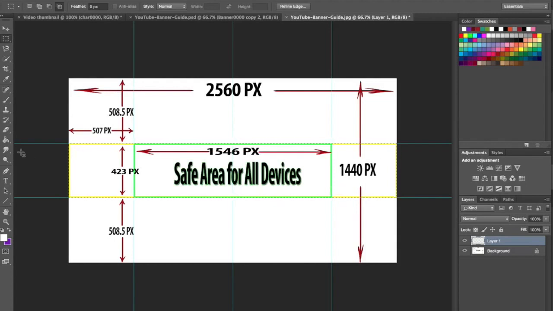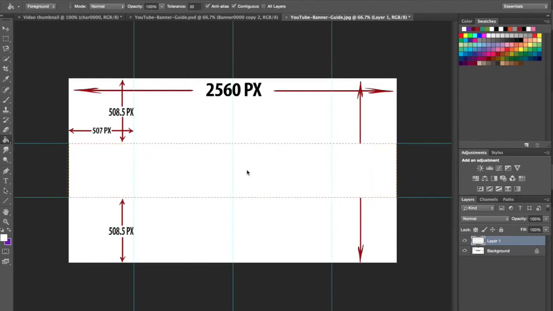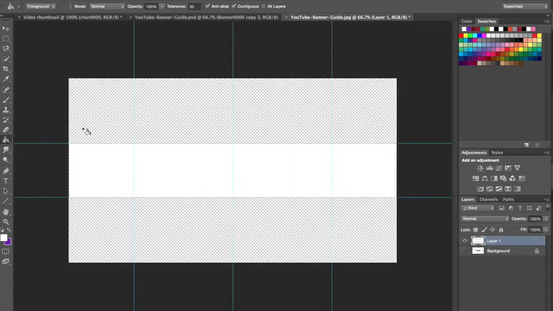Now that you have that, we'll take the paint bucket tool, and we're going to fill this up on a new layer. Now it's safe to get rid of that. We're going to go back to your square and click that.